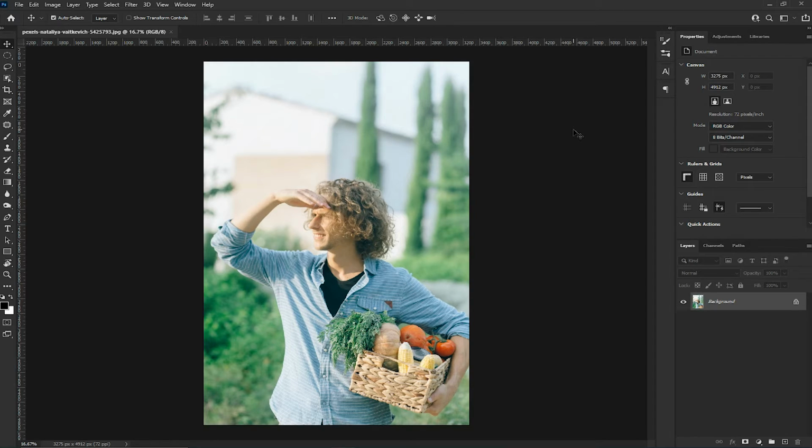Hello and welcome to another tutorial. In this tutorial, I'm going to show you what an action is, how to create an action, how to import, and how to also export an action. So without any further ado, let's begin.